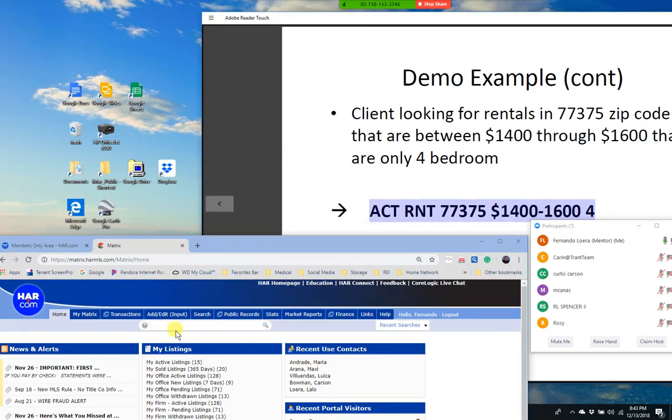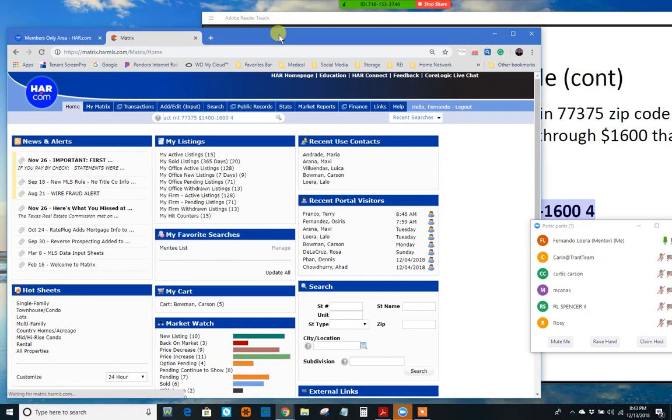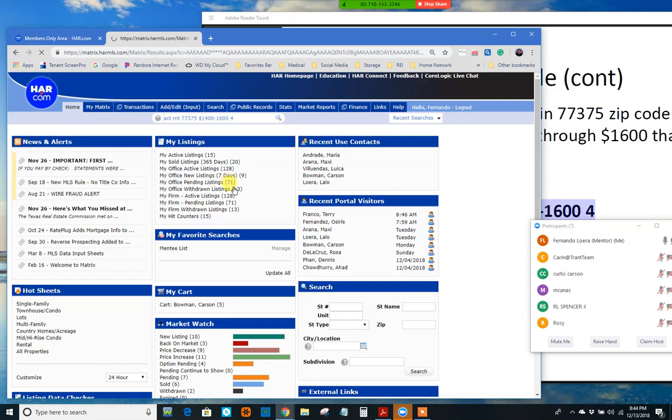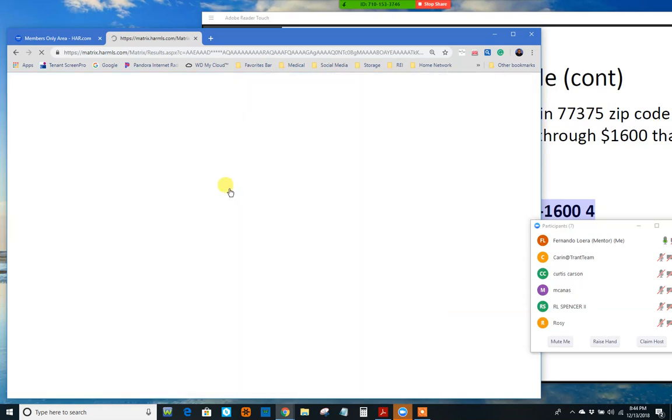So let me show you what it looks like. ACT means active, rentals is RNT, and the zip code 77375 with the rental amounts of 1,400 through 1,600. Now, one thing the speed bar doesn't allow is double dollar signs. They only require one dollar sign. And then 4 bedrooms. Let's go ahead and see if we can find that. Click on search. And here are the results coming up.